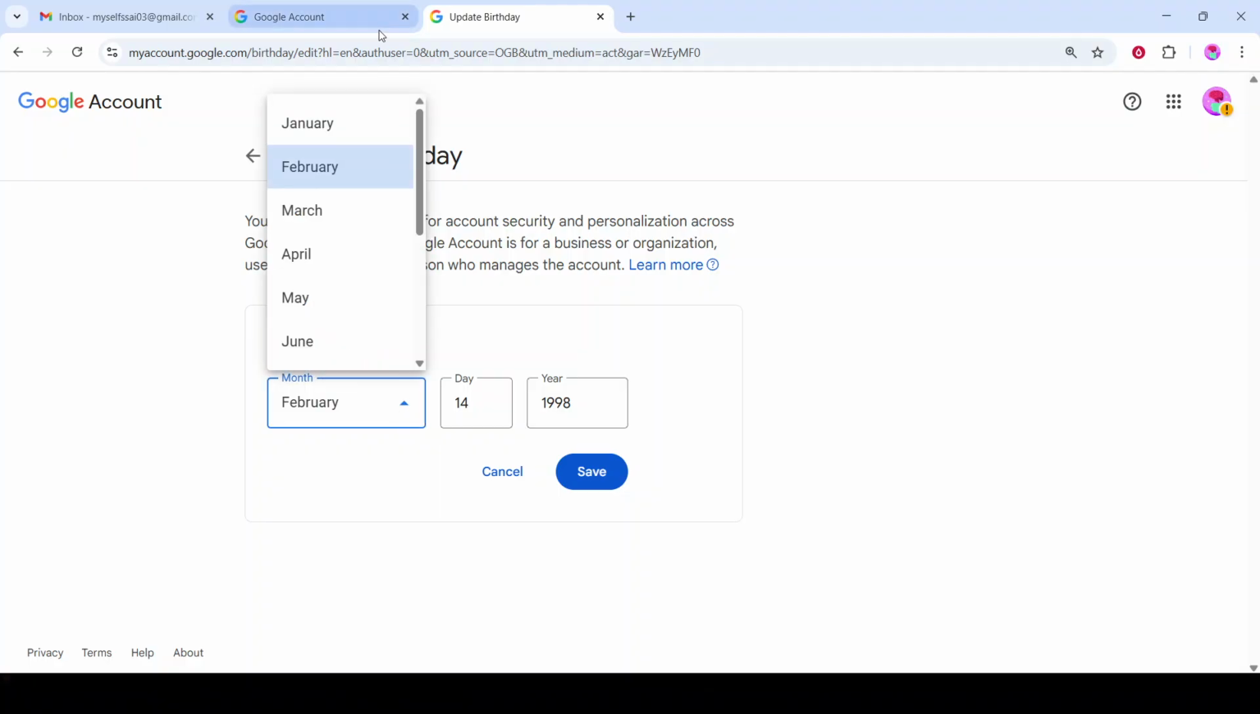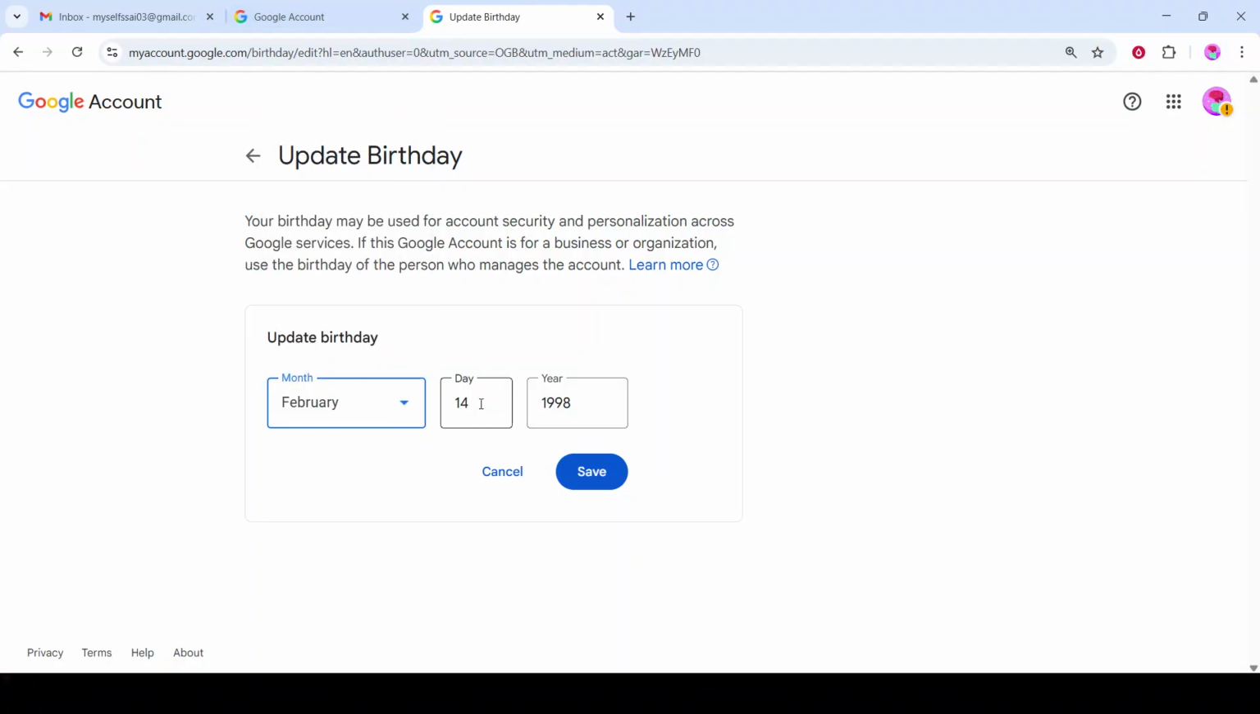Now, enter your correct date of birth. Use the calendar or drop-downs carefully, and double-check the format, especially if your region displays dates differently. It's important that this information is accurate and reflects your real, legal date of birth. In addition to helping with account recovery and personalized settings, Google uses this to determine age-based features and restrictions.